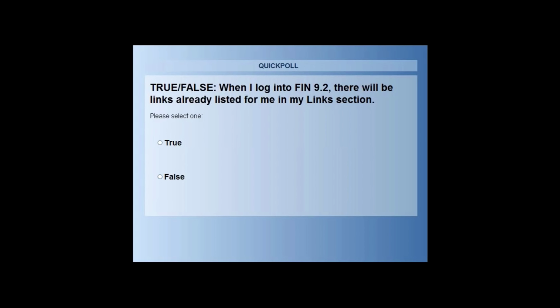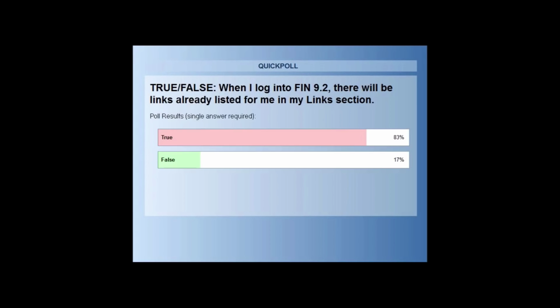We're up to 70% voted. Give you guys 5 more seconds if you're still thinking about your answer. All right, I'm going to close the poll and share the results. So 83% of you said true and 17% said false. So Lisa will tell us whether this was true or false.